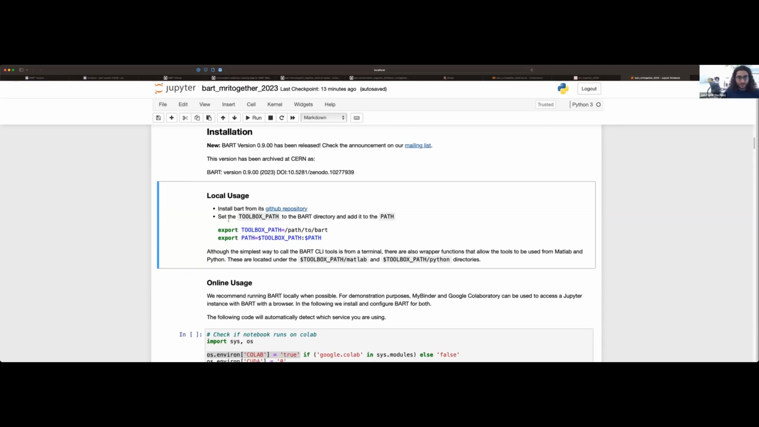If you're building from source, then you want to set the toolbox path to the place where the BART directory was built. So if I install it in my home directory, I would want to change this directory to be my toolbox path. And this tells our system, after we export path, that this is where the BART binary lives. We'll be able to call it from anywhere we want.